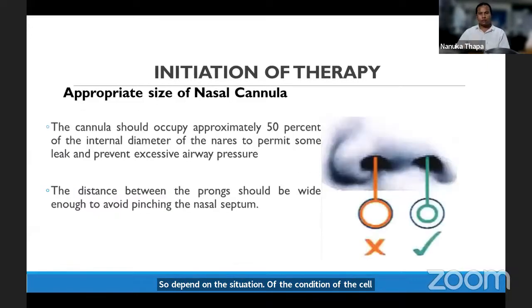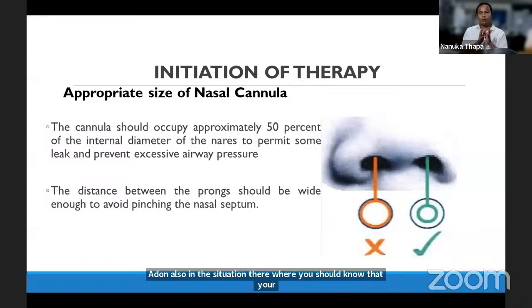Now, another important setting is not a difficulty. Now, choosing the nasal cannula. For adults, yes, fine. You can say there's one range of adult. You can just give for adult. But in the case of pediatrics, or maybe in adults also, in some situations you should know whether your nasal cannula is fixing approximately correctly with the patient or not.